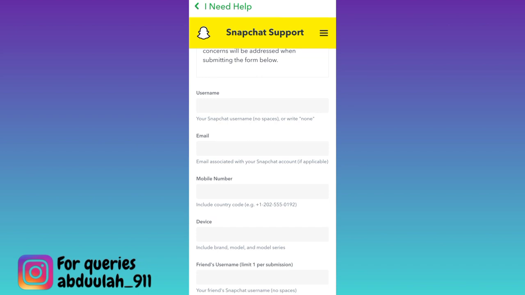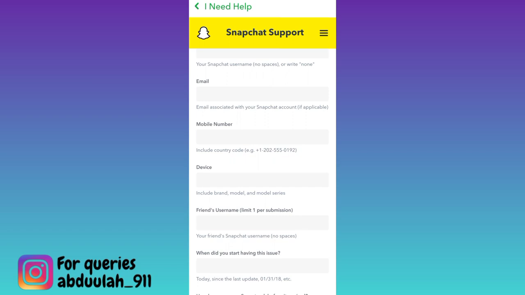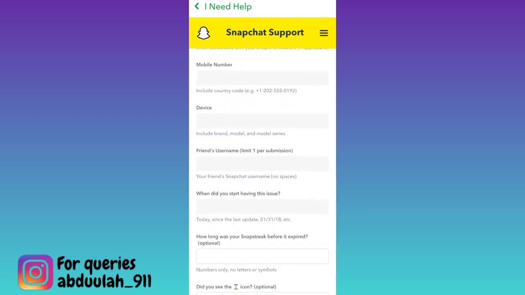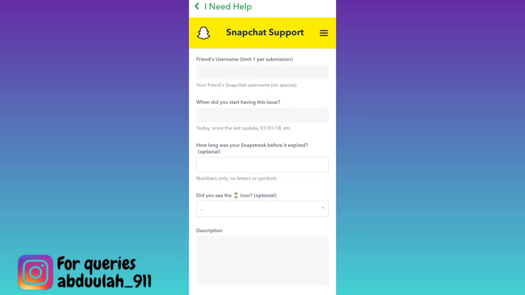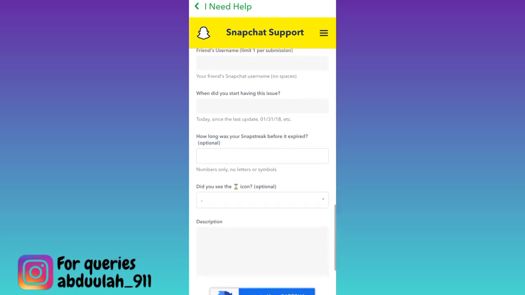So you need to enter your Snapchat username, your email address and phone number that was linked with your Snapchat account. Then you need to enter the device name on which you are using Snapchat. And after that, you need to enter your friend's username with whom you lost your Snapchat streak. Then mention the date on which you lost the Snapchat streak. After that, enter how long was your Snapchat streak before it expired.